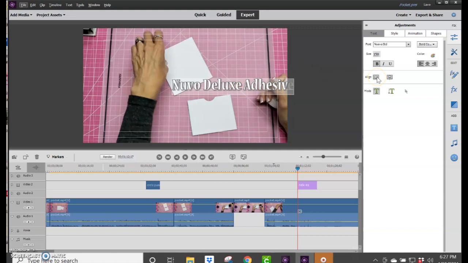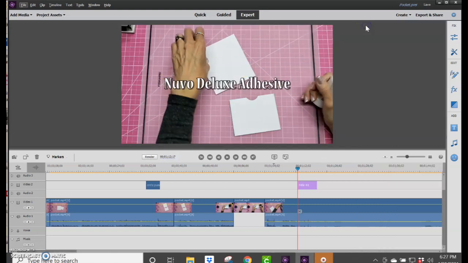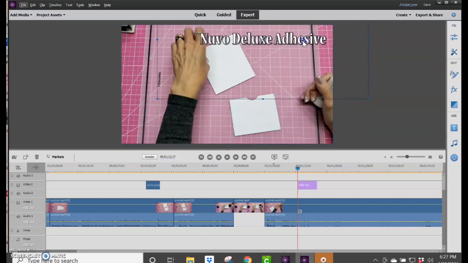Now you see how it's off the screen? It's important to center it right here with the align button and get that in the middle. Now let's move that over and I can click it and then grab it and move it wherever I want it on the screen. So that is the name of the glue and now they can see that. And I can stretch the text out for as long as I need to in the video. Now I'm going to start gluing.